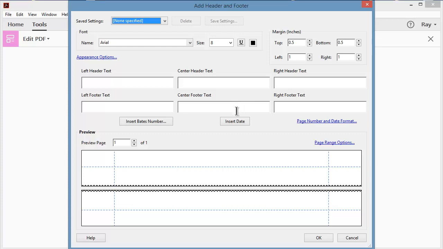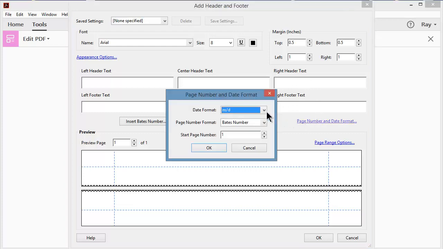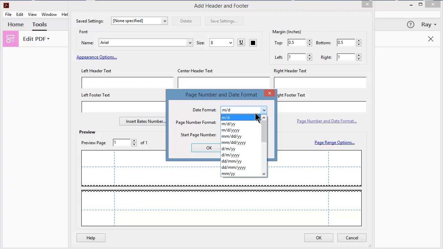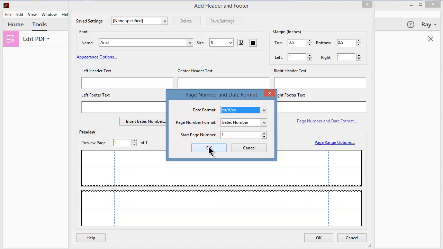First thing I'd like to do is insert the date, and I'm going to include this in the right header text. This is just where I'm choosing to put in my Bates numbering up at the top here. I'm going to choose my number and date format before I get in here. So I'm just going to choose to include the year. So I want to say month, day, and year. And I'm going to go ahead and click OK.